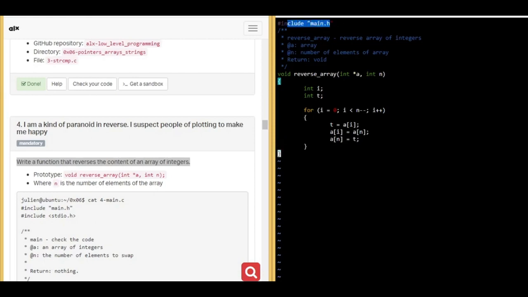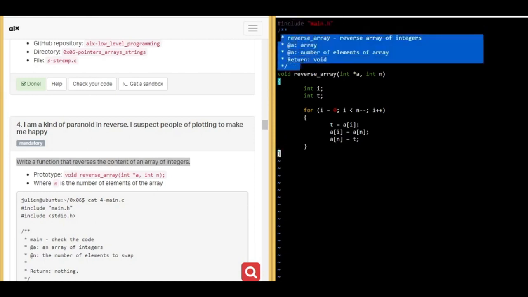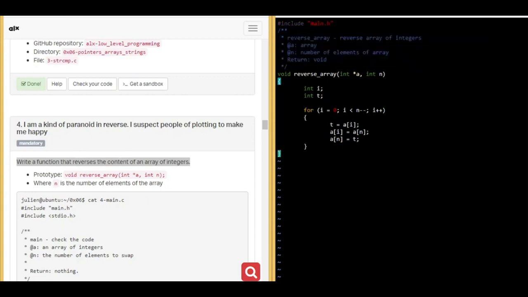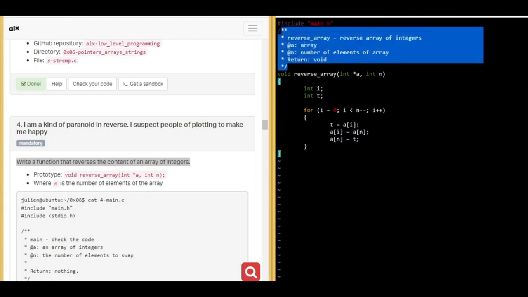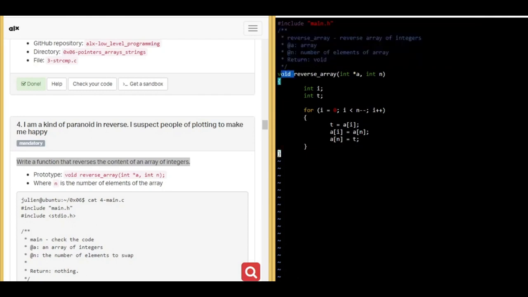first write your header, then your comments. This comment doesn't compile. It's just to let the reader of your code understand what you are doing. That's the essence of a comment, and this is a multi-line comment. We put in your function name, the parameters, then you initialize your variables, then you put this.